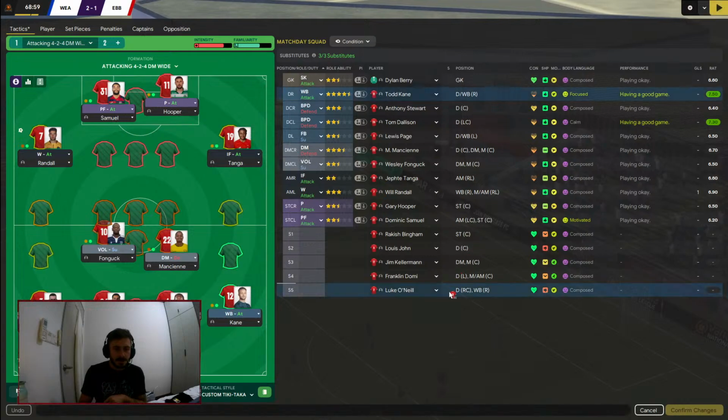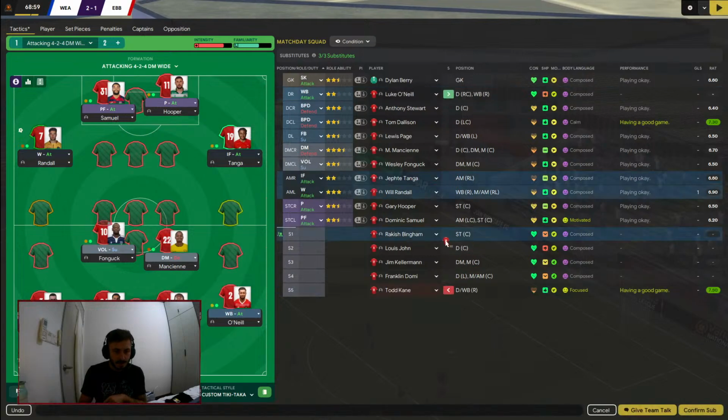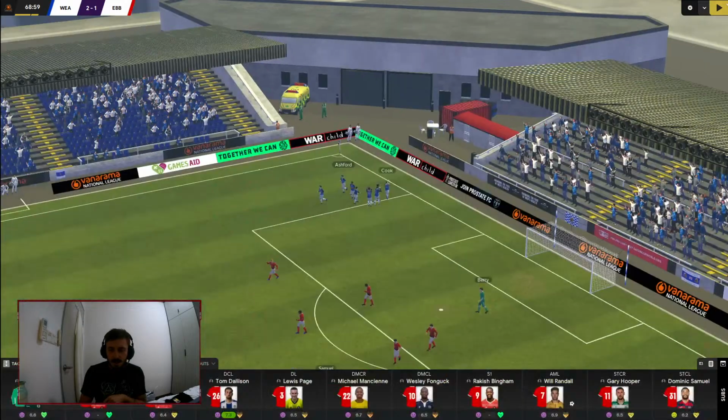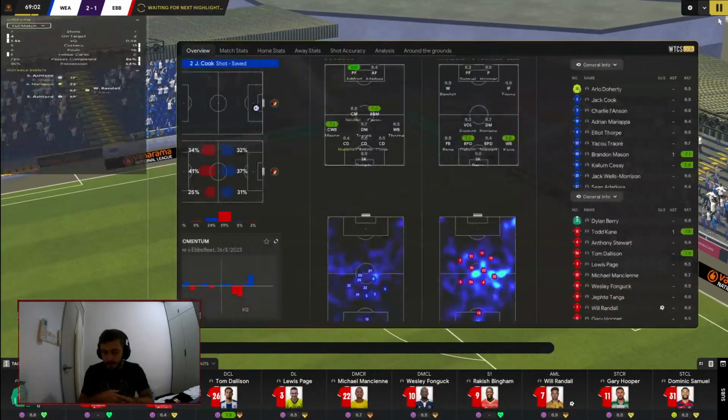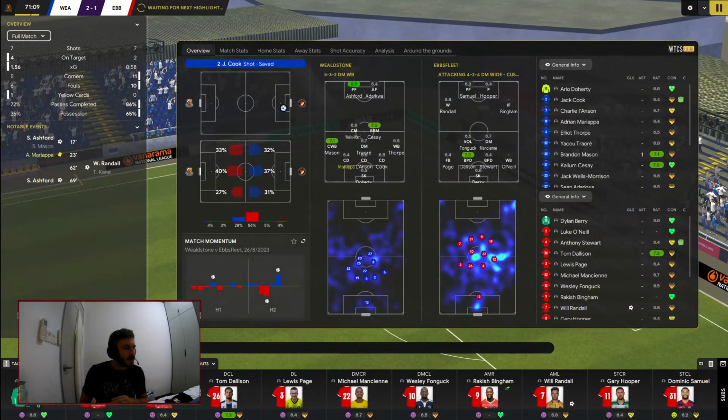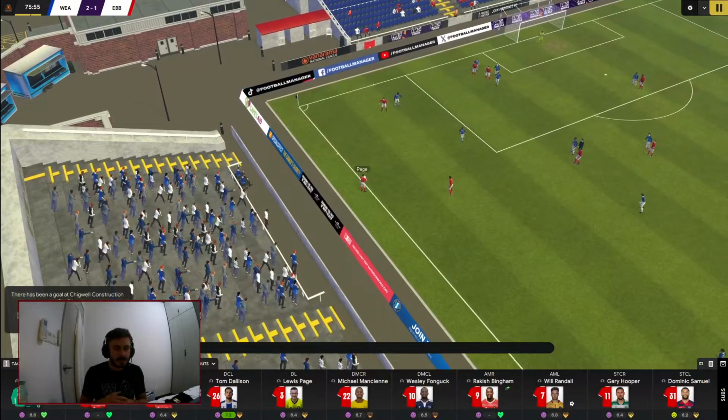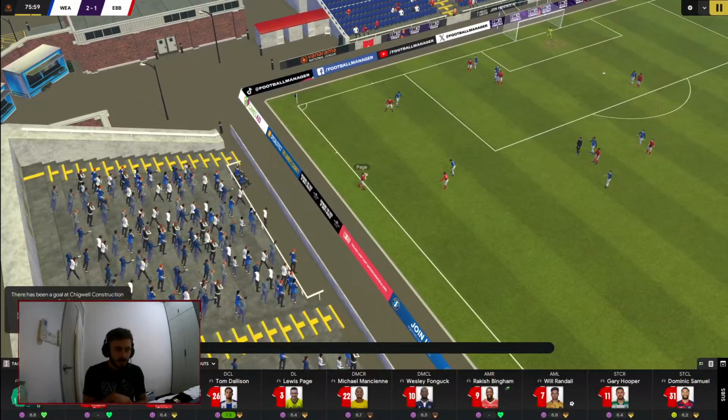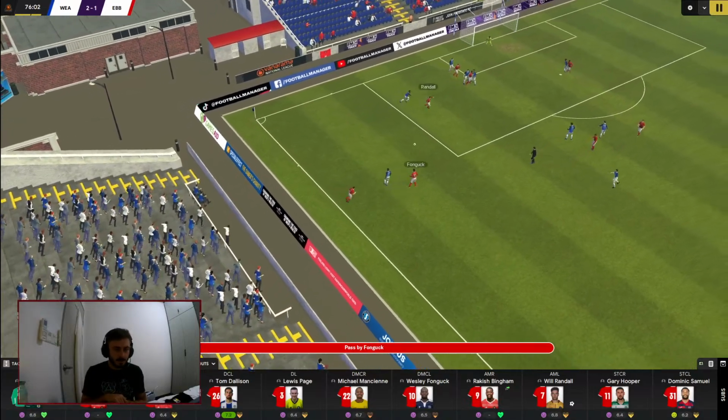We're going to get Todd Kane off. We don't really want to, but we can't afford him to get injured. And we're putting a striker on the wing. He can sort of play there. Other than possession, Wealdstone probably deserving the lead here. Can we bring it back to 2-2 though?